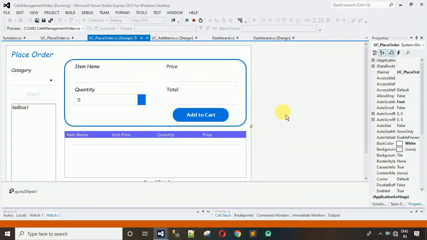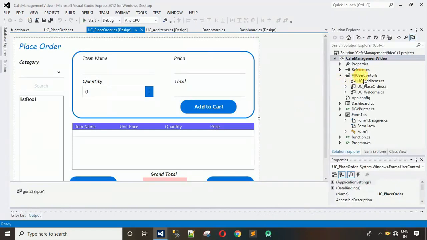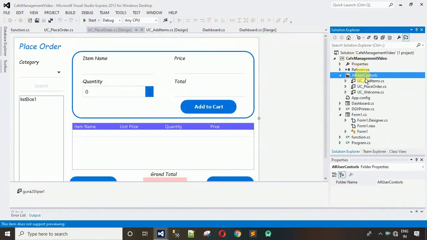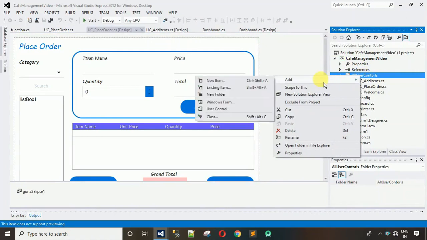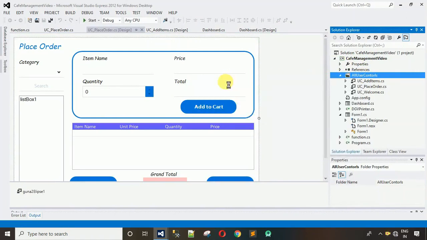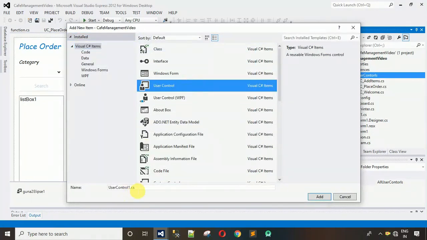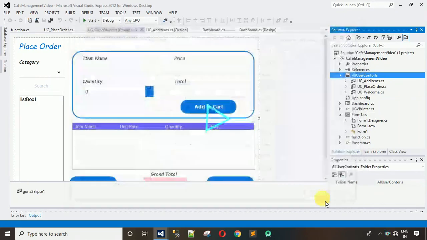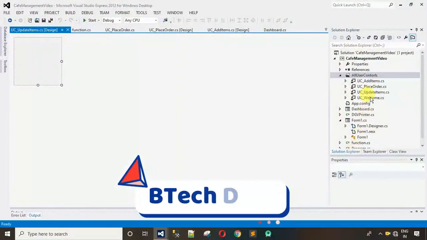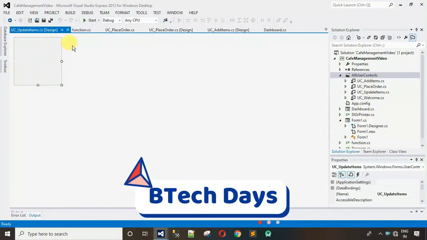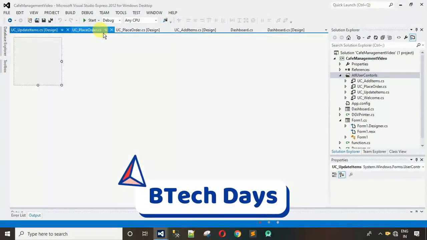First thing, what we have to do is we have to actually add one user control. For that, just go to Solution Explorer, right click on this, click on Add, and select New Item. When you click on this, after this you have to select this user control, and then here you have to give a name. So I'm going to give the name UC underscore update items, and click on Add. It will add a new user control. So here you can see this. Now we have the user control. Let me close this for now.